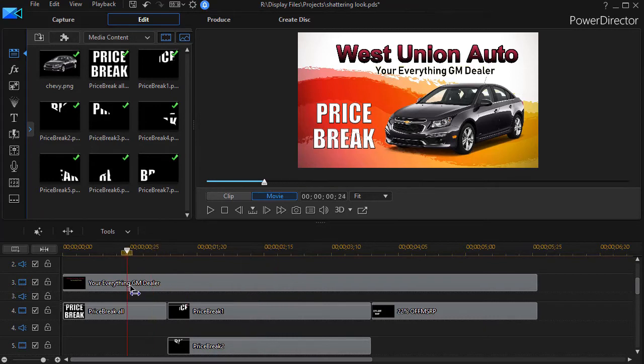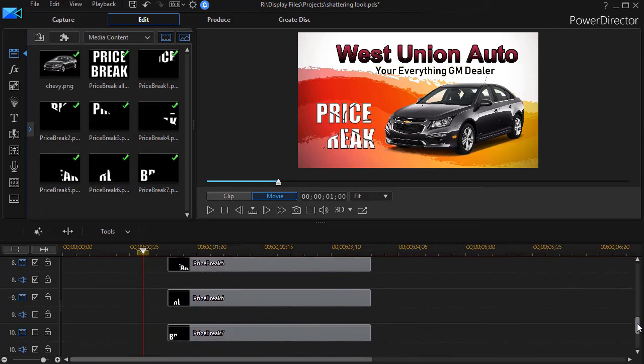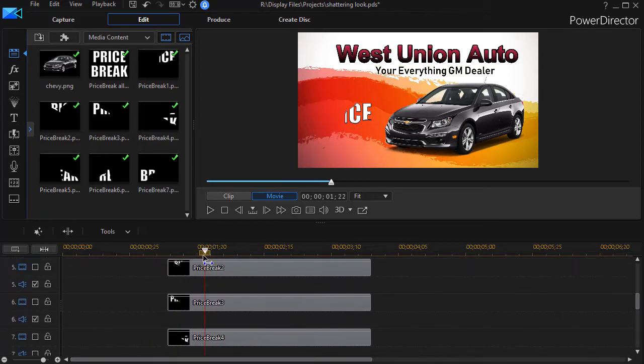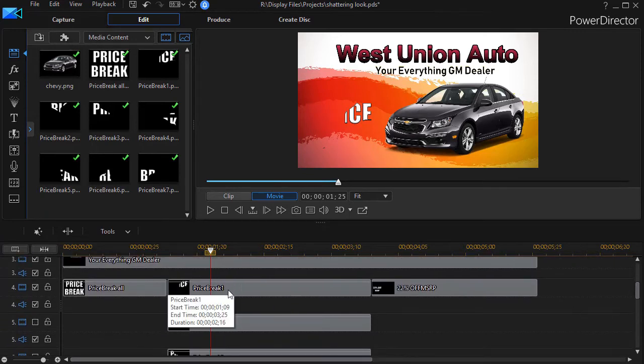But how do we make it fly apart? Well, to do that, all we need to do is keyframe each and every component. Now I could turn off all the other tracks and deal with them one at a time. Let me do that for now. That'll make it a little bit easier for you to see what's going on here. Okay, when I move the playhead here, we're only dealing with the first piece. This is part of the price break.